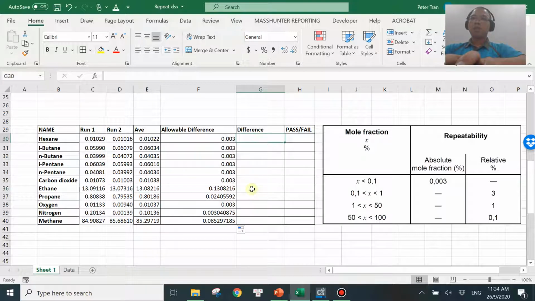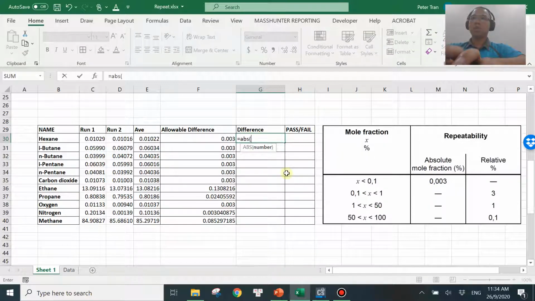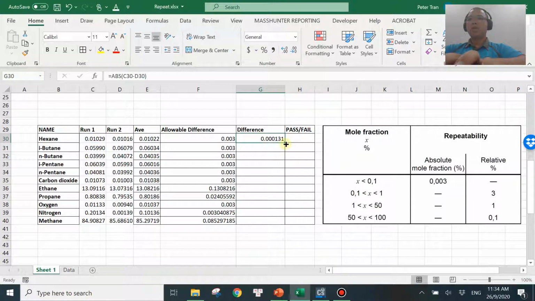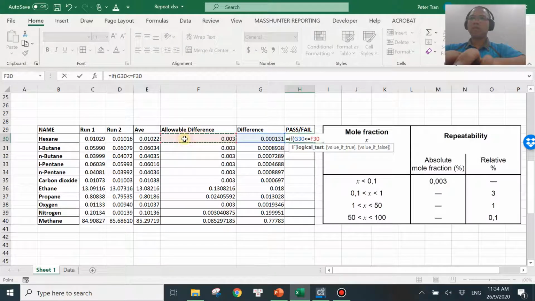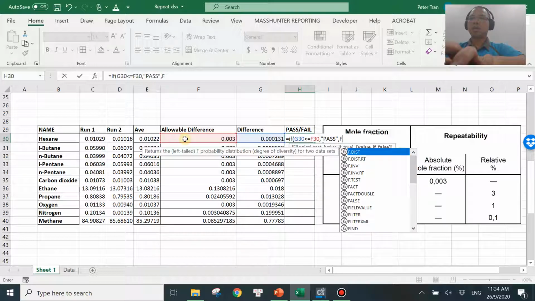Then the difference over here is just the absolute calculation, so that will be just the absolute difference between run 1 and run 2. There you go. Then pass or fail is just a comparison between the difference and the allowable difference. If the difference is less than or equal to the allowable difference, that will be a pass. Otherwise, that will be a fail.